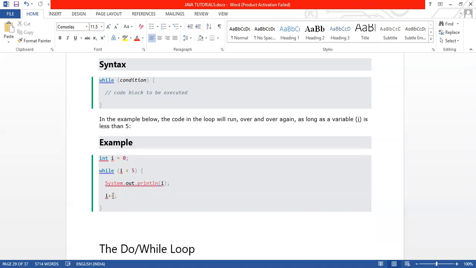I plus plus means I plus 1. It is increasing. After printing the value of I, it is automatically increasing the value of I. After printing, where the value of I is 0, it will print the 0 first. Then it will come to the I plus plus operator. Here it will increase by 1. I is 0, then it will increase by 1: 0 plus 1 is 1.